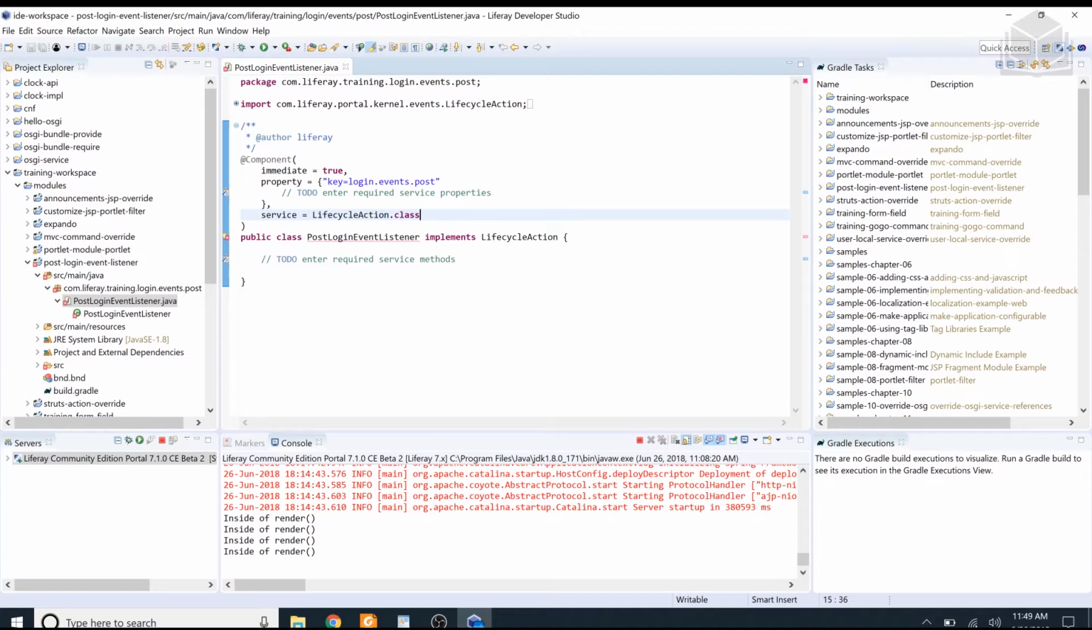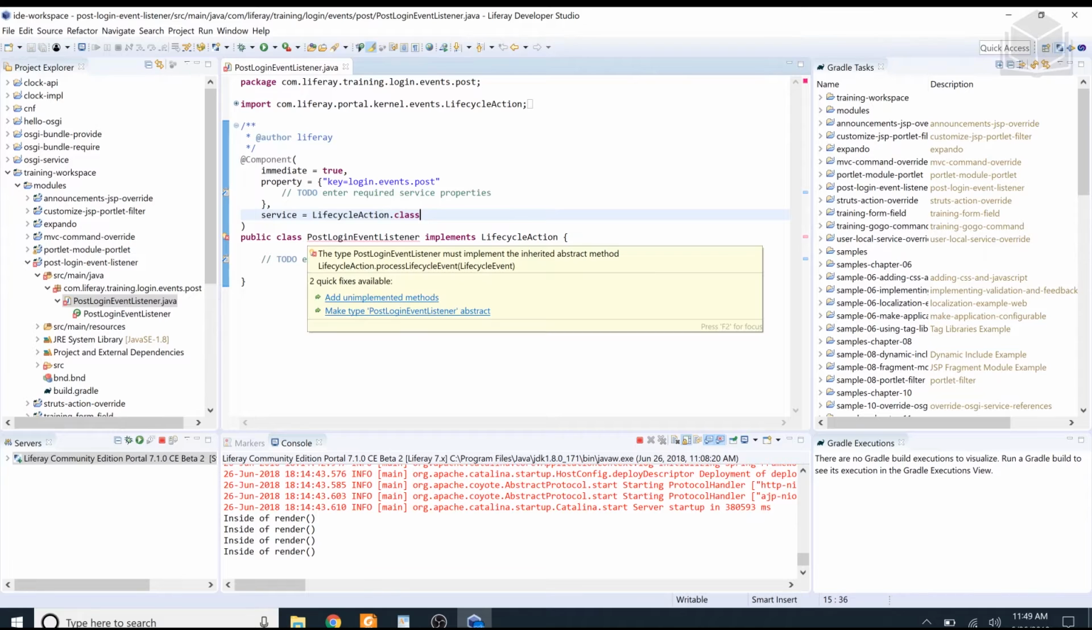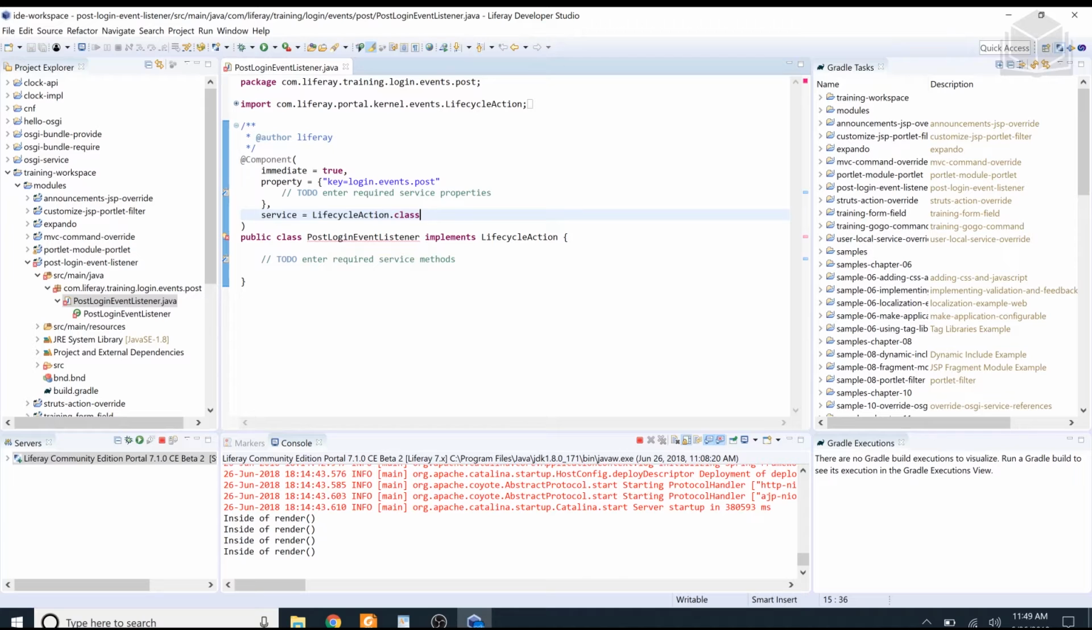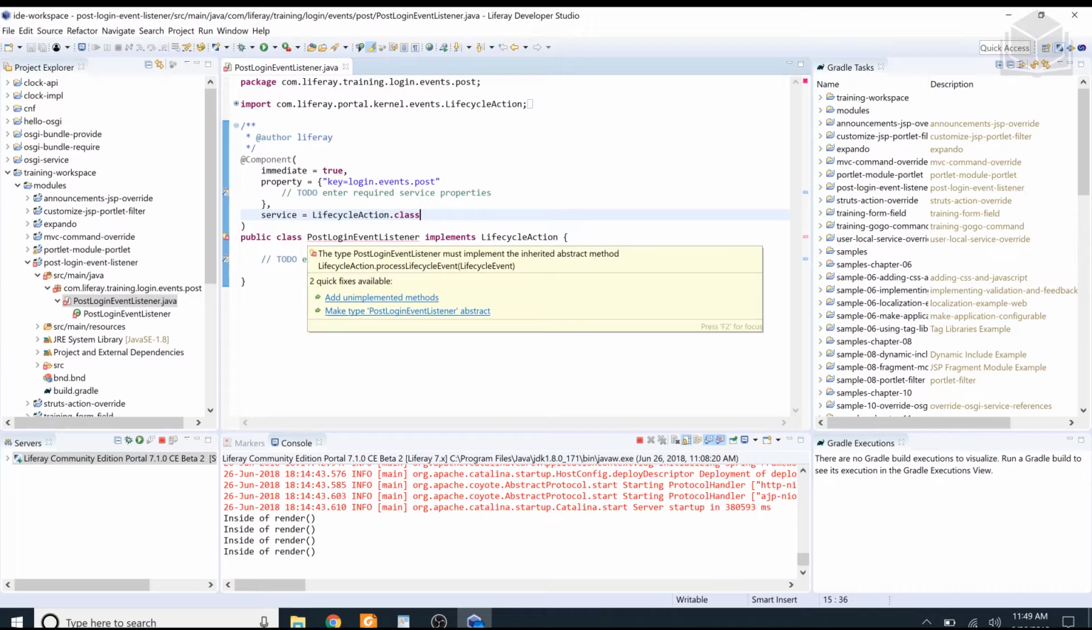What we're able to do is take our mouse cursor and hover it over the error. So hover it over the post login event listener like so, and then you'll get add unimplemented methods. So go ahead and click on add unimplemented methods. Again, the way to do this is moving your mouse cursor over the error, over the class name, and then we're going to select add unimplemented methods.